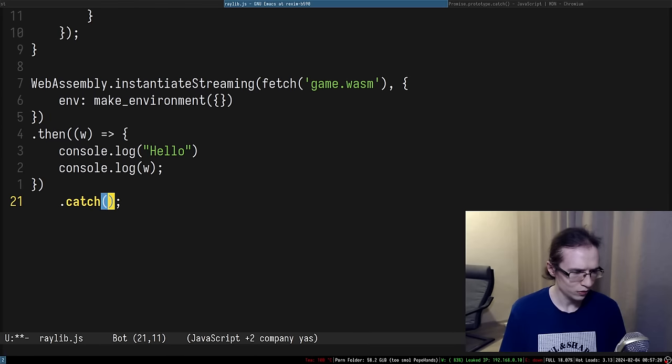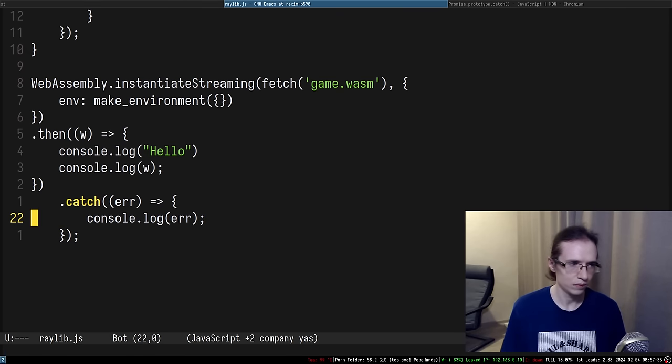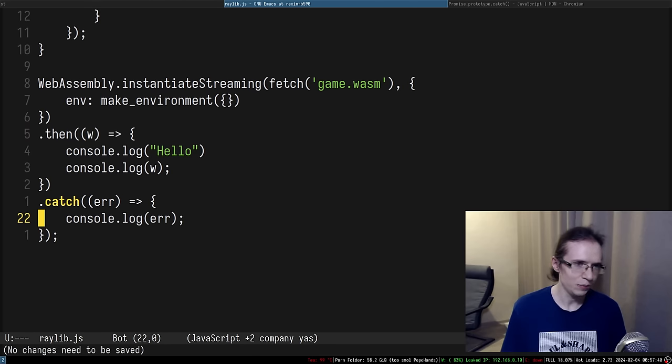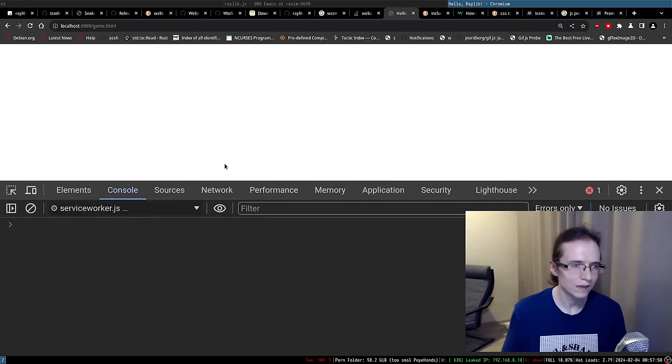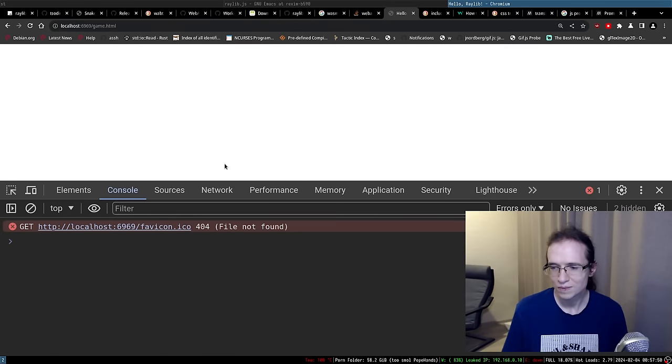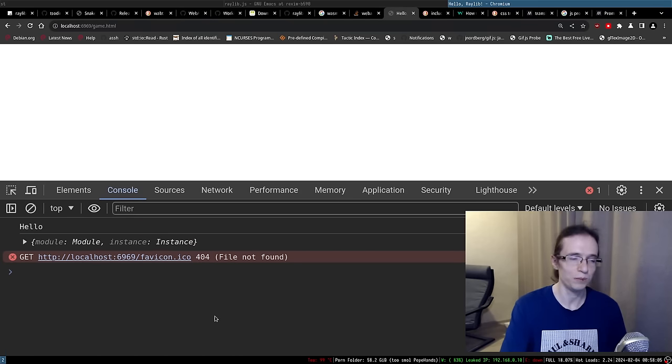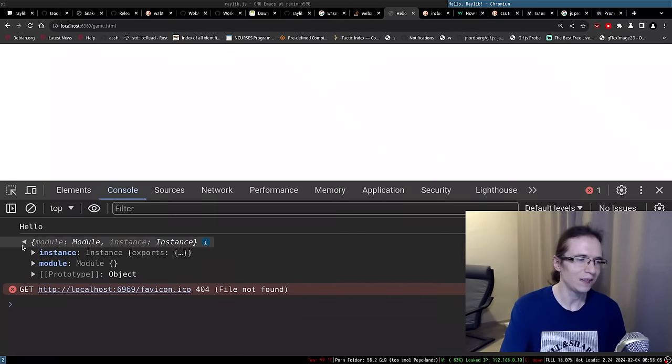So it's going to be catch, and this is going to be an error function, and we can do console log error. Emacs, please stop, I beg you. Don't do this kind of thing anymore. All right. DevTools hid the console log. Ah, error only. Did I press error only? I must have accidentally pressed this.